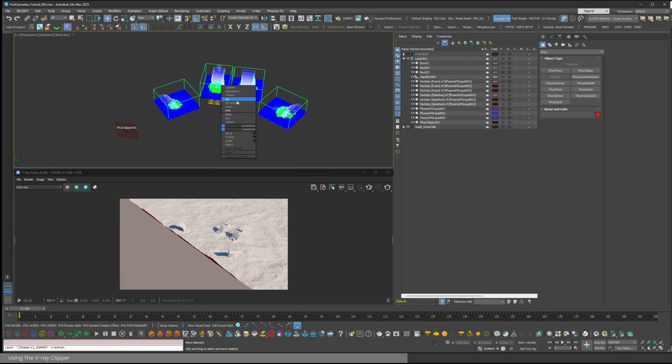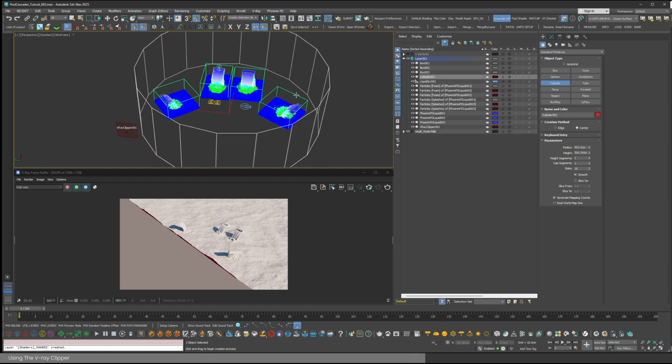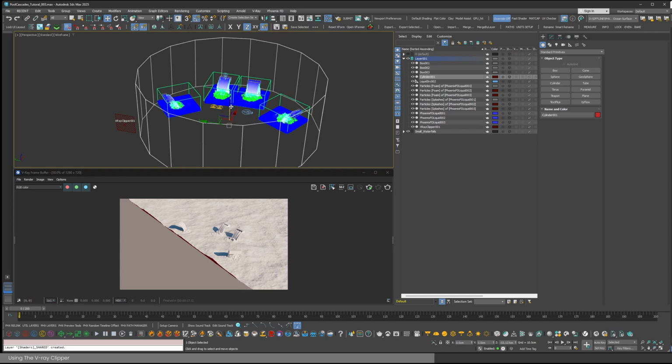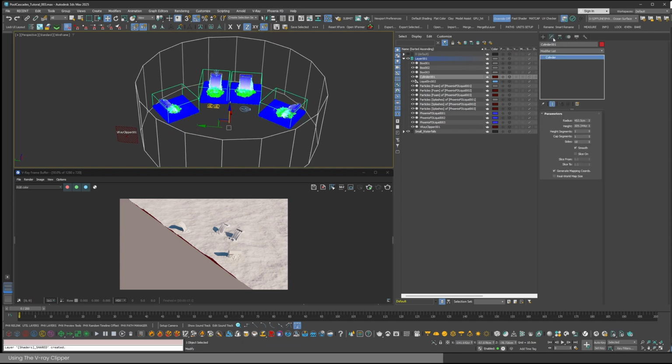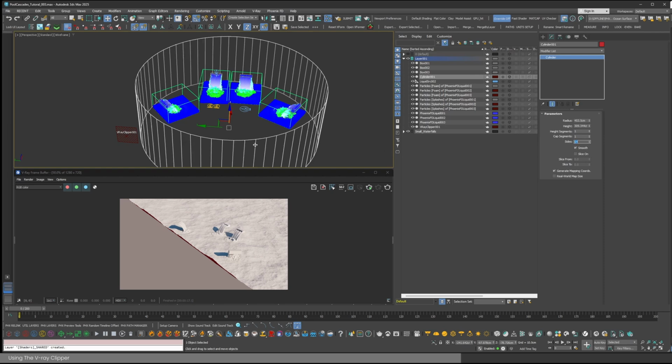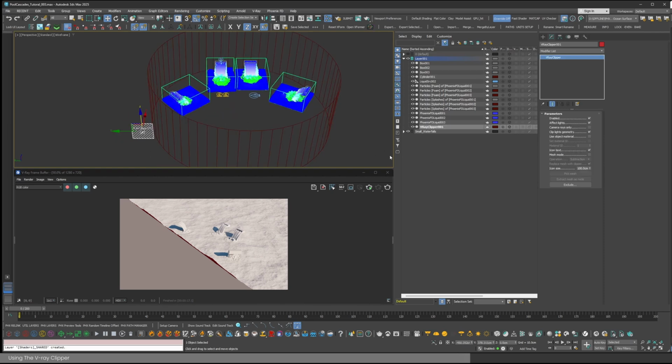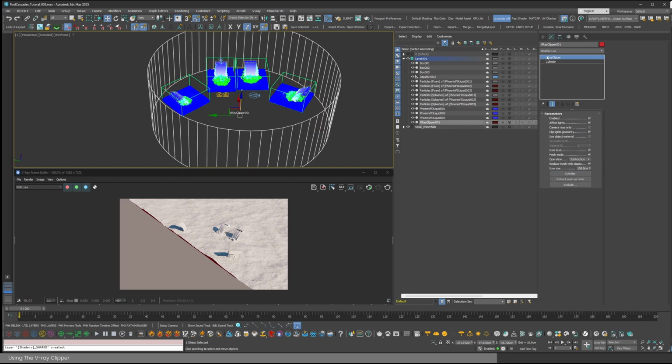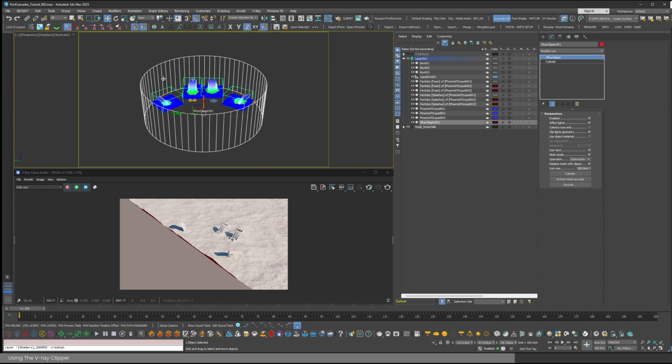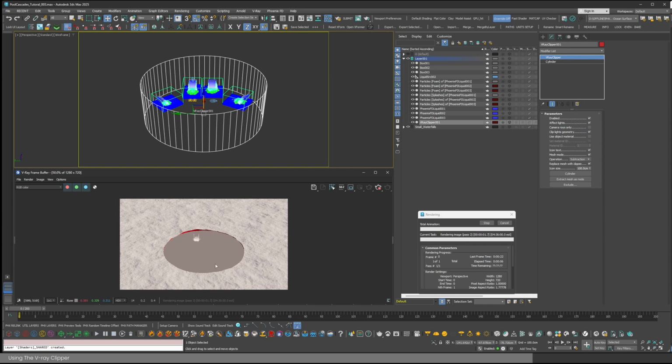Let me create a cylinder. Yeah, let's use that. Move it down a little bit. It might need a few more segments. Okay, and now if you select the clipper, you can enable the mesh mode option. Just pick the cylinder, and now the mesh will be the clipper. By default, it will clip everything that's inside the object. Yep, that's right.